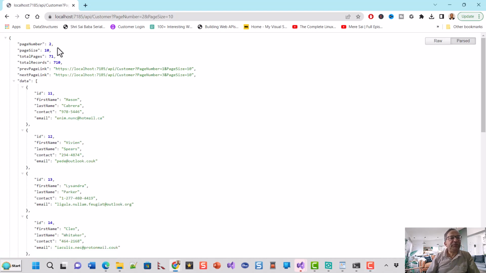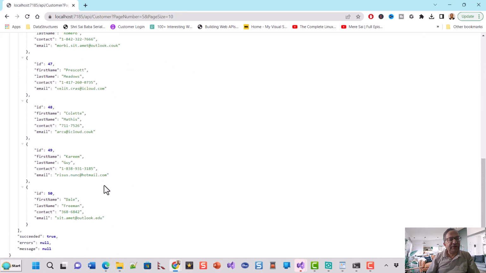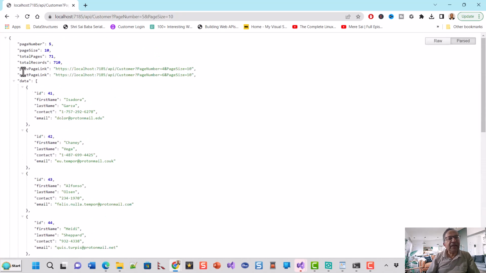If you click on the previous page link, it will take you to page 2. And if you go to the next page link, page 3, next page 4, next page 5, with all the data with ID, first name, last name, and the number of records being 10. And if you go to previous again, you'll come to page 4, etc. So let's switch over to Visual Studio now.